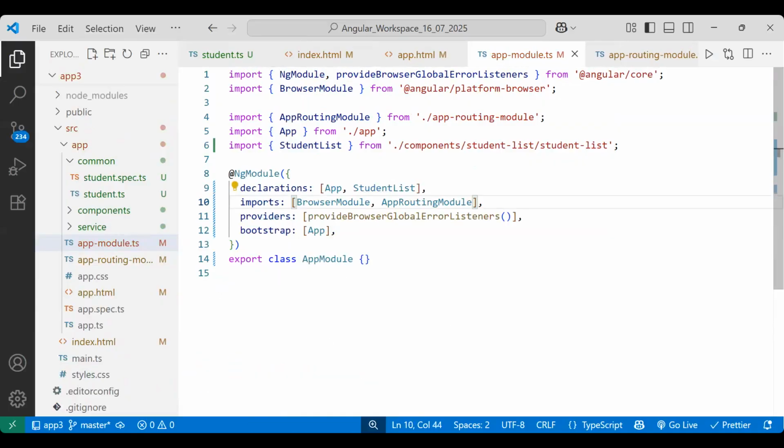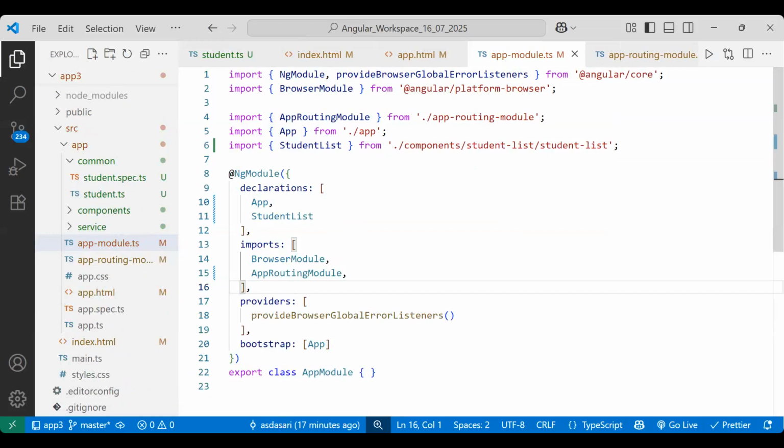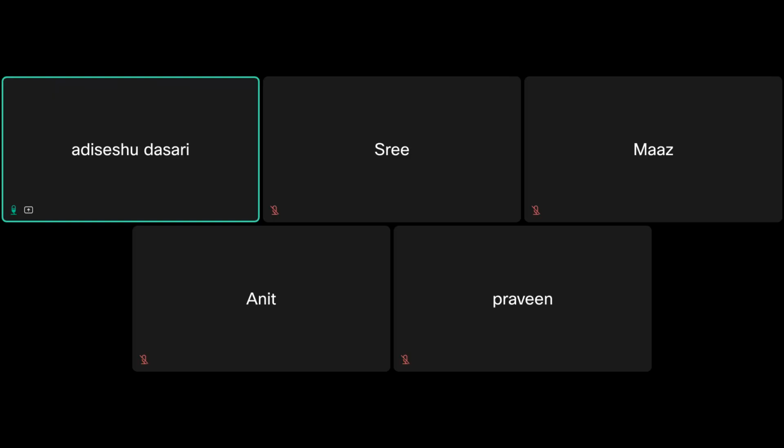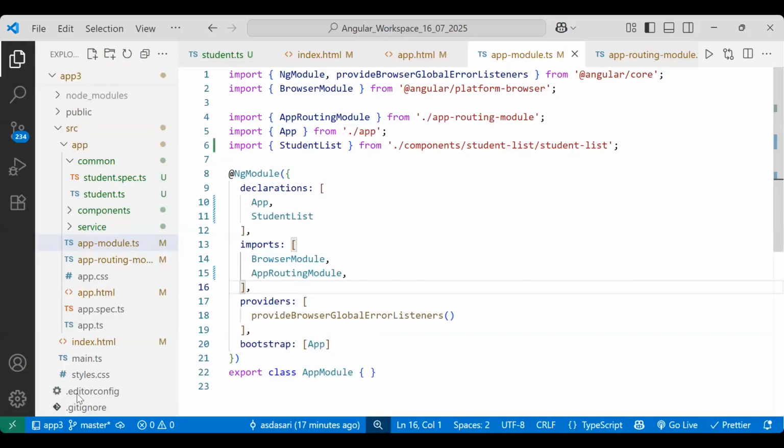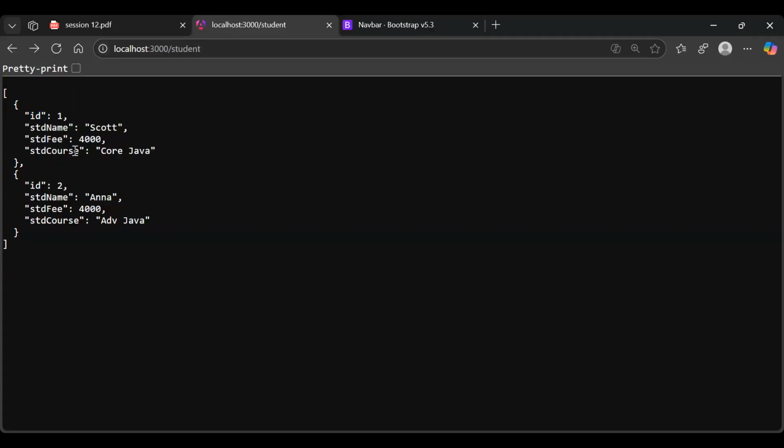Okay. Now let me just have some properties. Now, what are the properties which are required here? Whatever the properties which I created in that JSON file, those properties are required. Okay, this is the data, right? Here's the data. ID, student name, student fees, student course. These are the four properties. So with the four properties, we need to just initialize the student object. So what I will do, I'll just have these properties. Let me edit this.